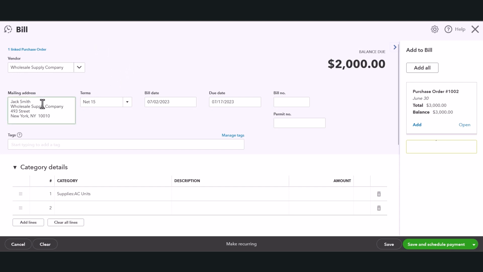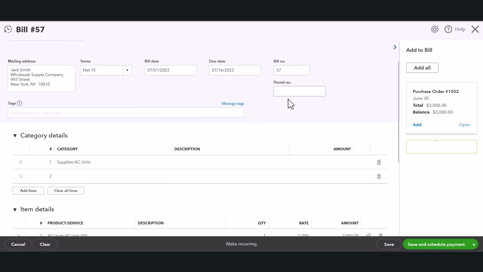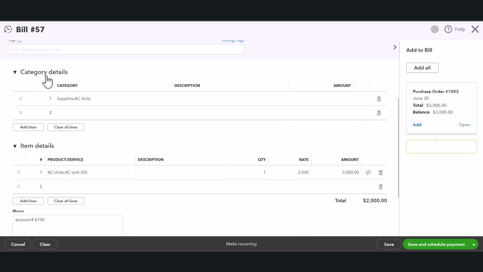You do have the ability here to edit the mailing address information if you so choose. You can edit the terms, as well as make sure that you account for the bill date. Let's just say that the bill is July 1st. And you want to make sure that you enter the invoice number on that bill. Let's just say that they billed us and the bill number is 57. Permit number is not really applicable here, and tags are not. We've already accounted for our category items down over here. We don't need this, so let's get that out of the way.